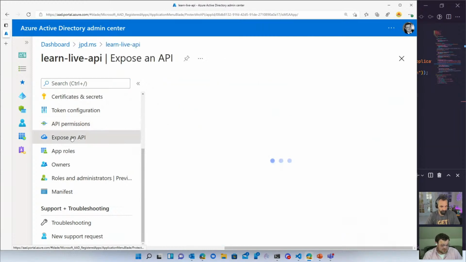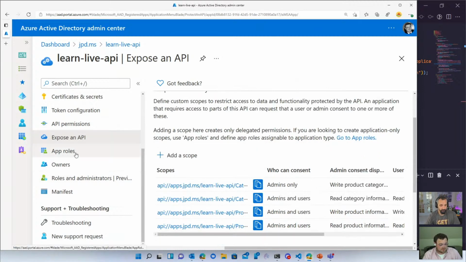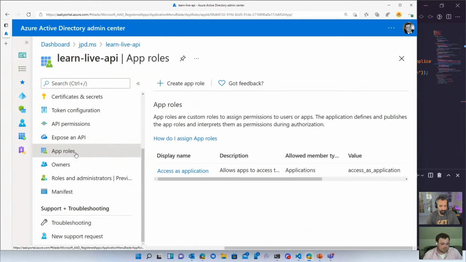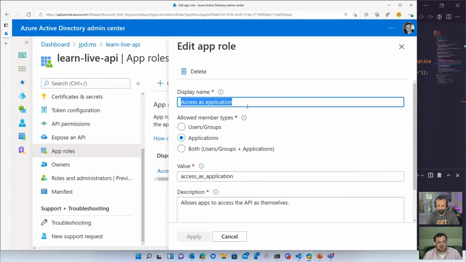Now, for expose an API, this is where we set our scopes when we did expose an API. However, for these, we're going to define an app role. I've already created one, but this is what you'll type in. We're going to call it access as application. That's what you're going to see in the UI and in the management experiences.